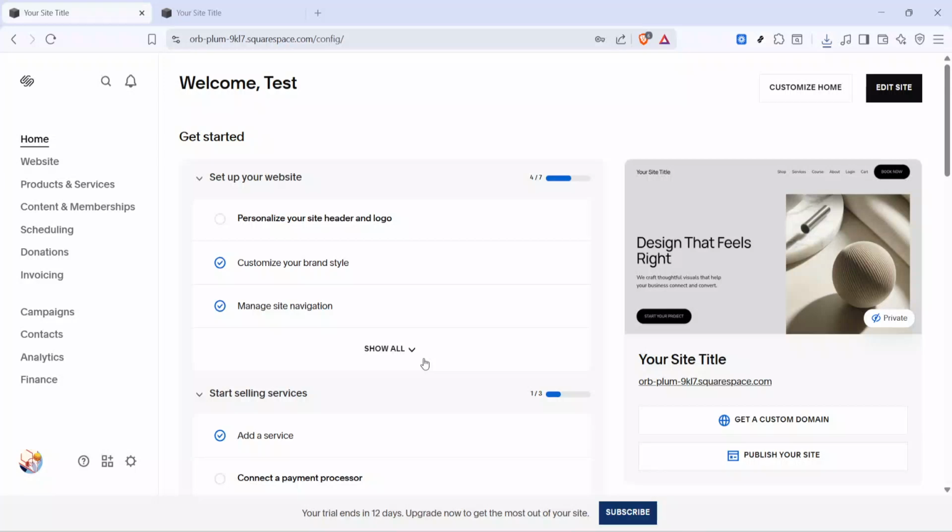In today's video, I'm going to teach you how to contact Squarespace support fast. By the end, you'll know exactly where to click and what to type so you can get help without wasting time. Start by opening your Squarespace site in the editor or dashboard.